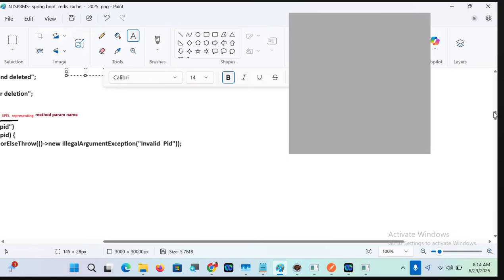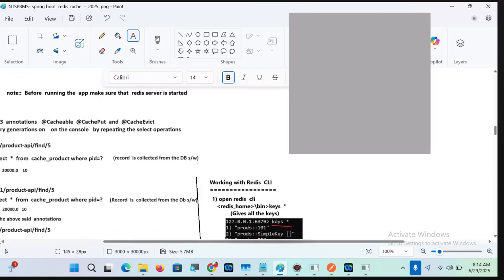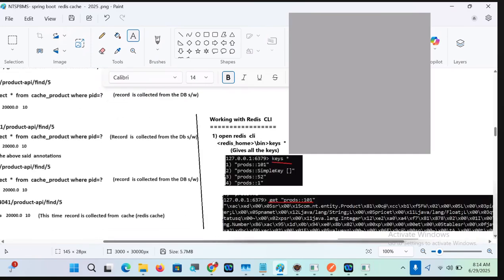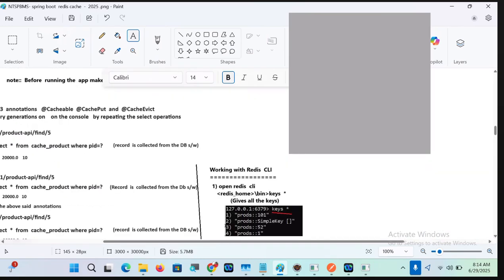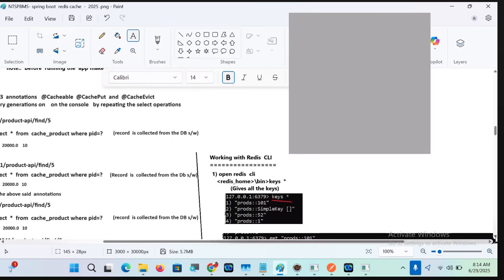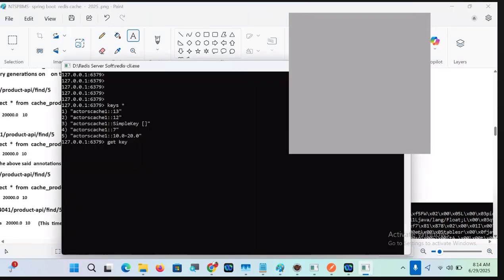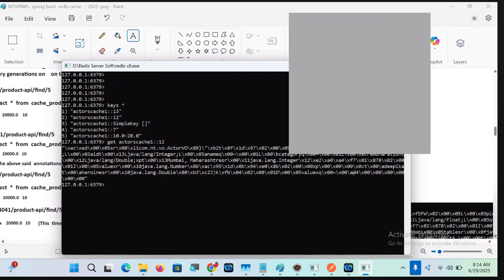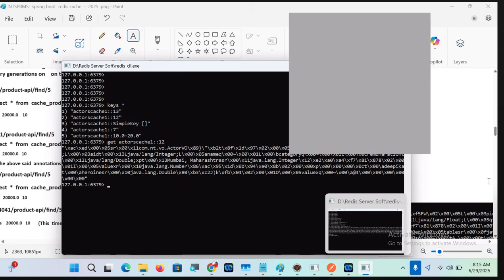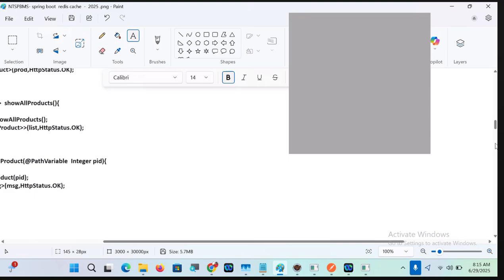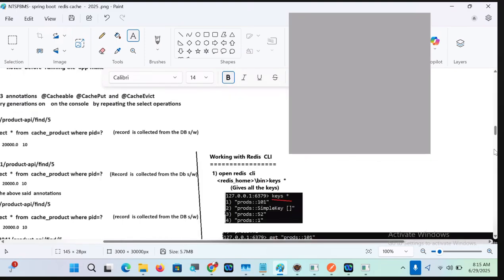We can get the information about the available cache. If you want to get information about a certain key, we have a command called get key. Get key actors cache 1:12. That key related object, array, the hexadecimal code is coming, don't worry about it. But the key related information is coming or not?